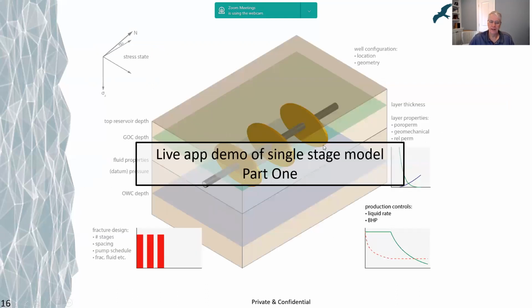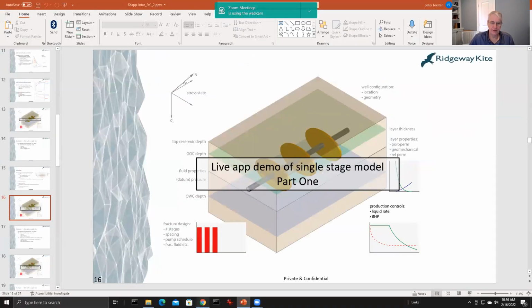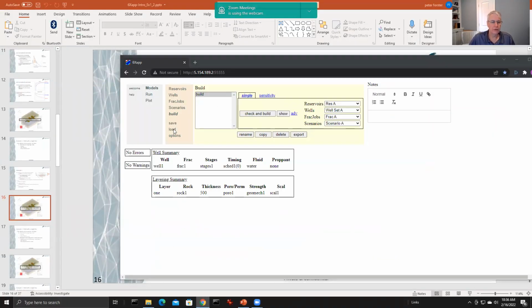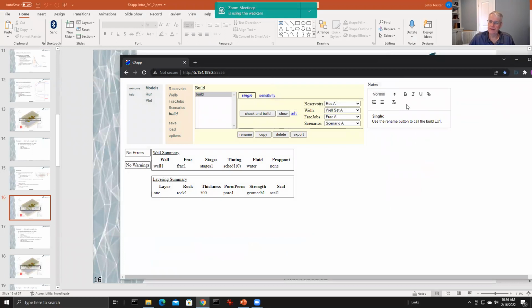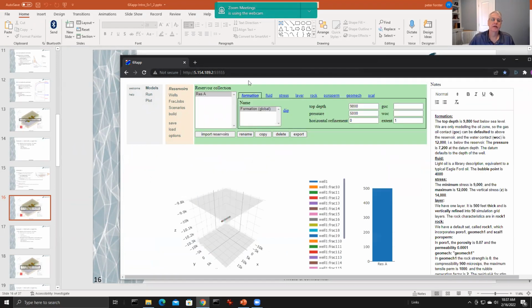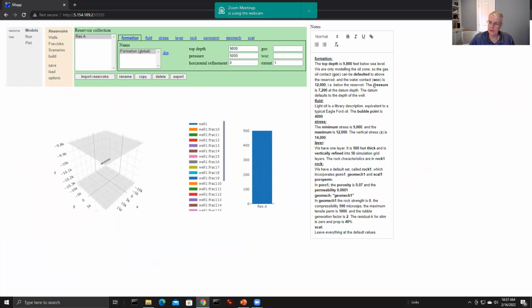Okay. So let's go back to our app and put the numbers in to build this. We're going to load a project called example 1A. And this project has some notes added to it over here on the right-hand side, which will tell us what the data needs to look like. So we start with our formation, which encompasses the depth and the fluid pressure and the contacts. So we're going to leave the depth at the default of 9,800. We're going to set the pressure to 7,200.